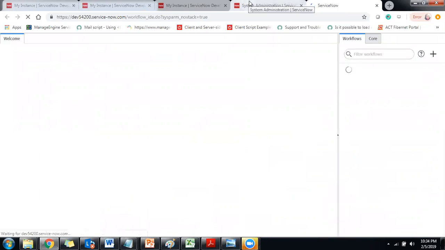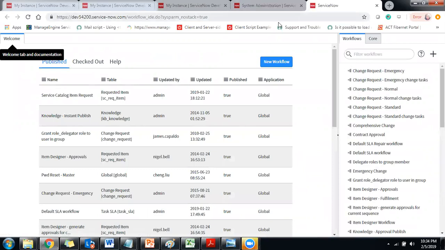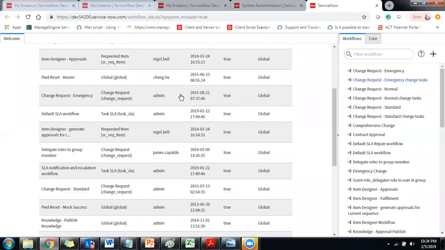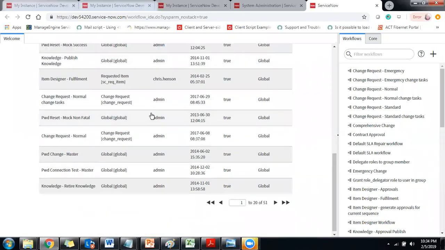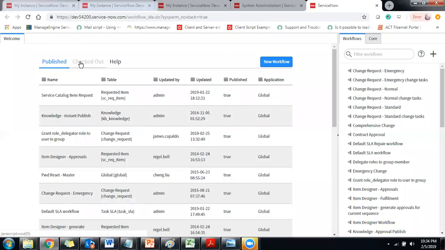If you open it, it will open in another tab. It's like an IDE, just like how you create a Java application; here you are creating a workflow. Here you can see there are some workflows already present. You can see Published and Checked out.